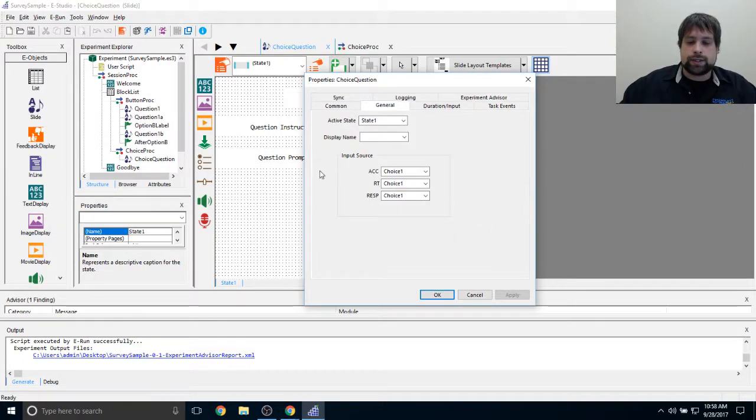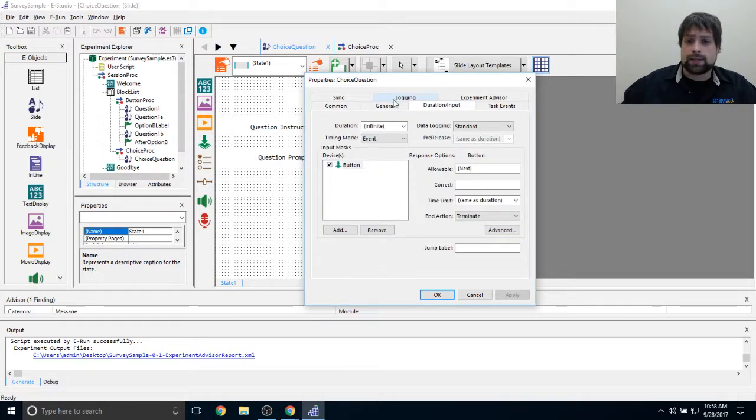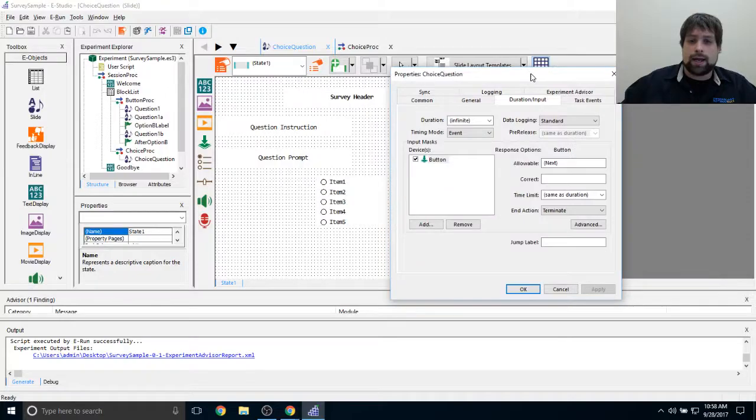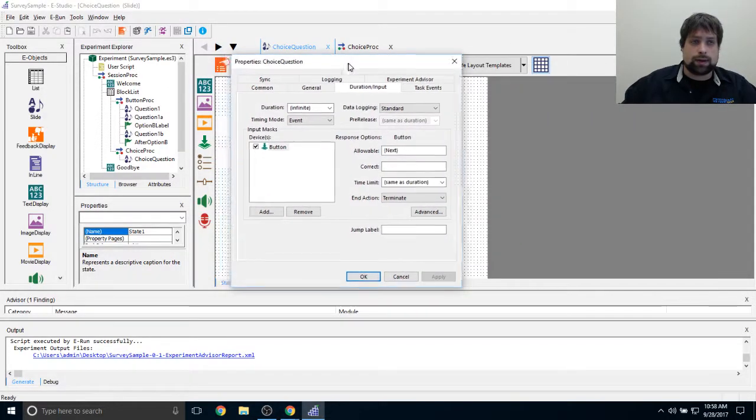And it also changes this input source, which is probably one of the more important things that it changes. It changes the input source from input mask to choice 1. Now the reason it does that is because if you look at my input mask, it's set to the next button and actually doesn't mention this slide choice object at all.